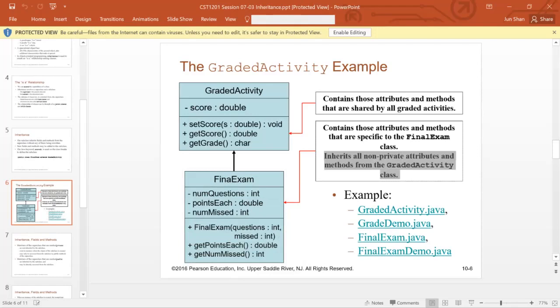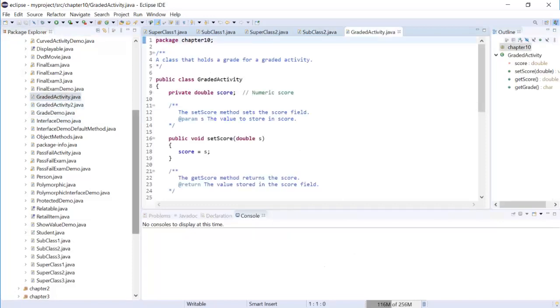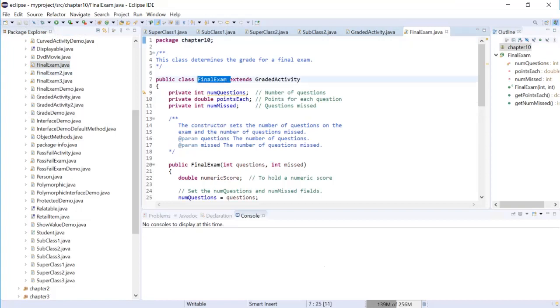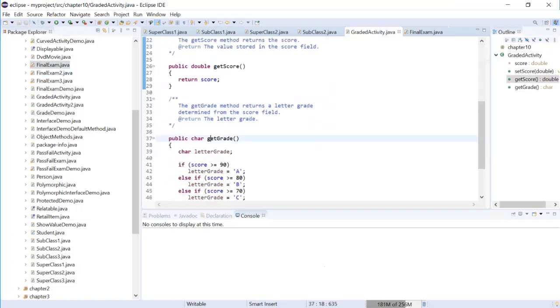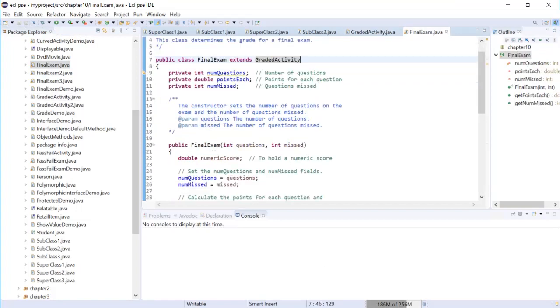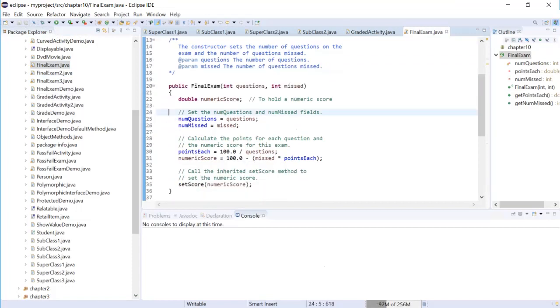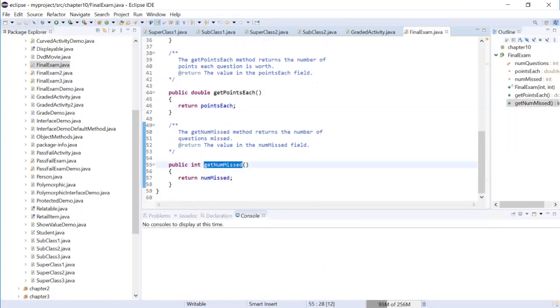So let's bring up the GradedActivity.java. We have a public class GradedActivity, and we also have a FinalExam that extends GradedActivity. So GradedActivity has score, setScore, getGrade. All these we have seen before. FinalExam also has its own private attributes and its constructor, as well as the getPointsEach, its own methods.